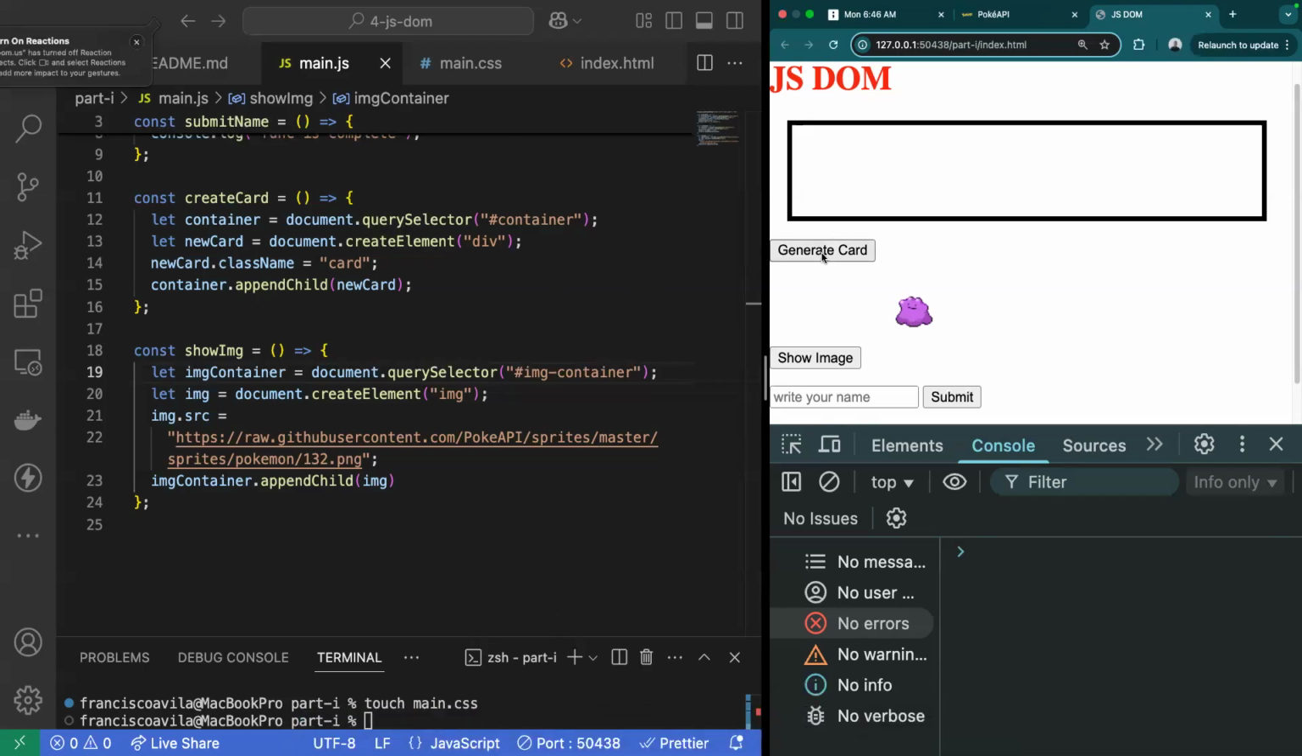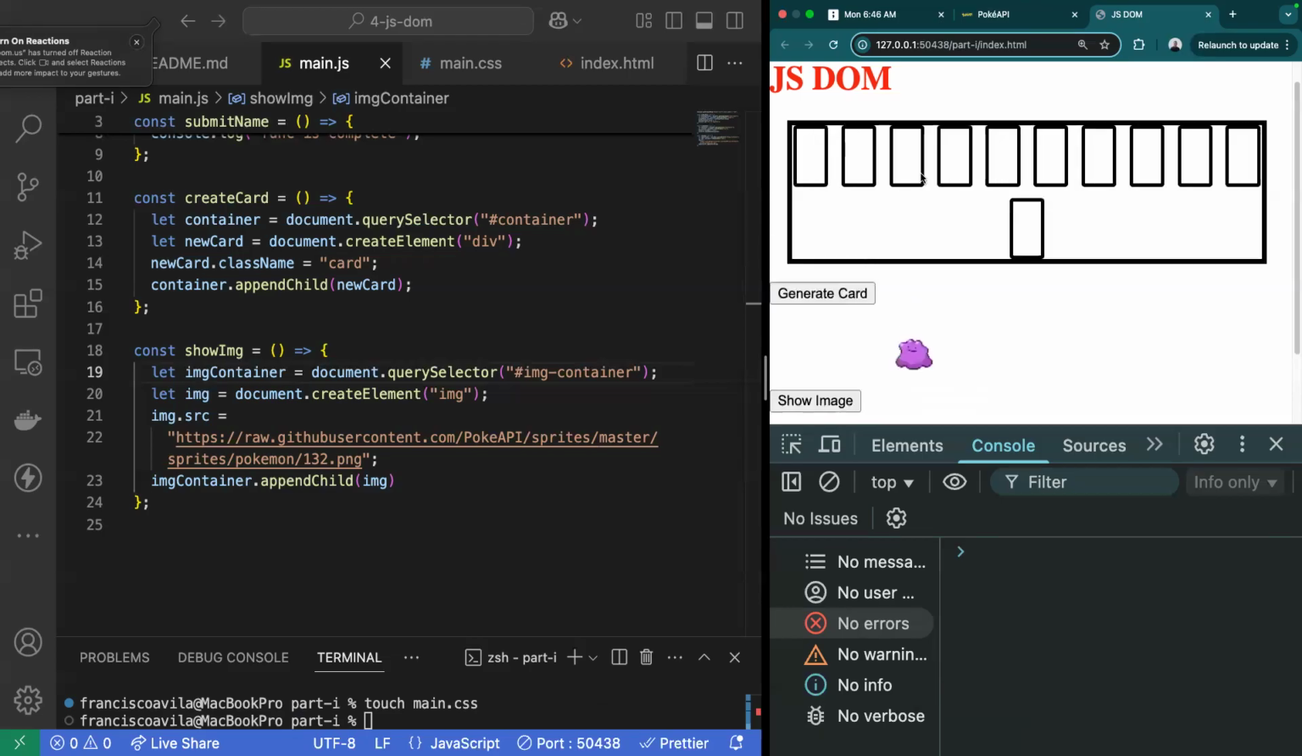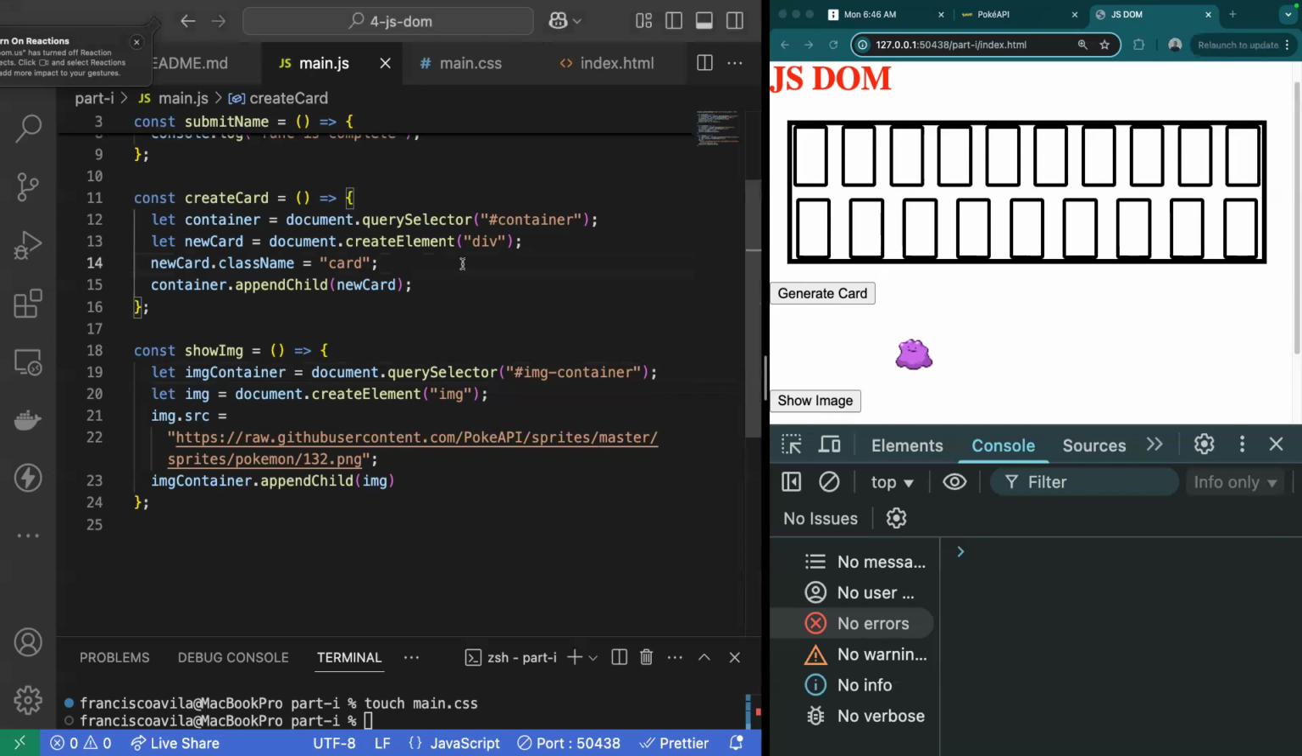For this generate card, currently when I generate a card, it's just generating the card itself. But it's not really showing me anything when I hover over said card. As you can see, I can generate as many cards as I want, but if I hover over them, nothing happens. Maybe I want to add a little bit of an event where when I go over each card, not only does it turn yellow, but maybe it increases the height and width of this element. So let's go ahead and dive into that.